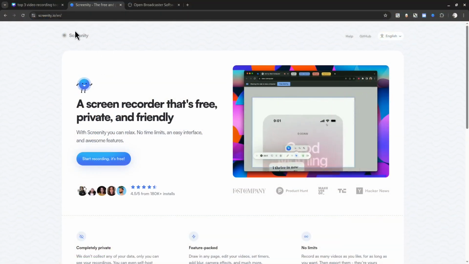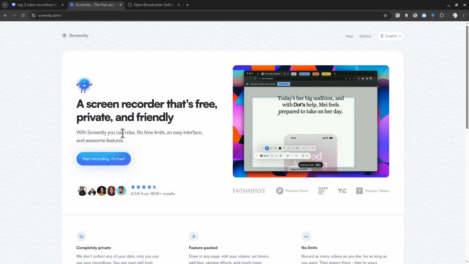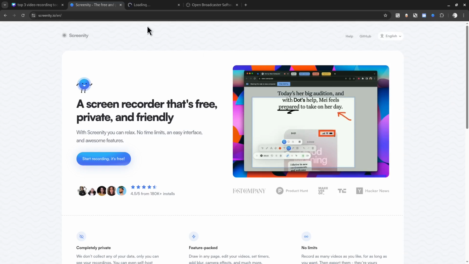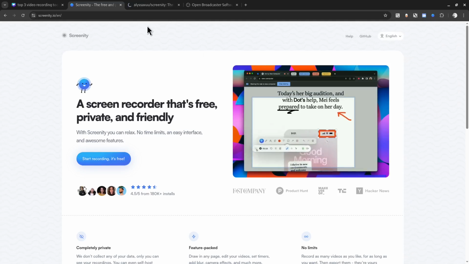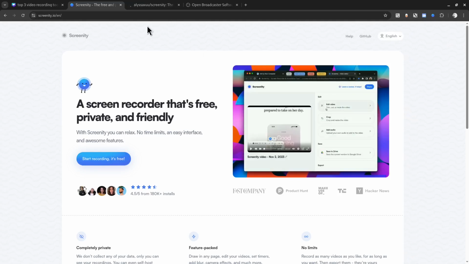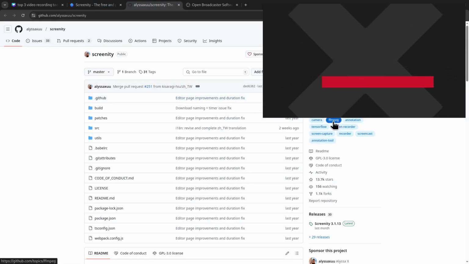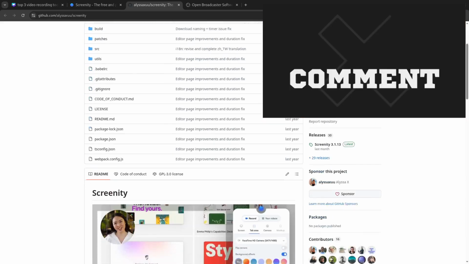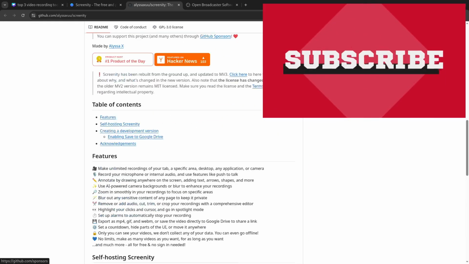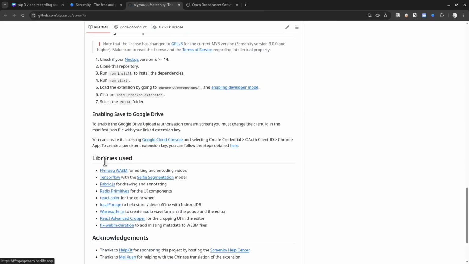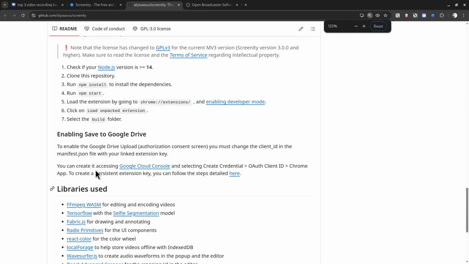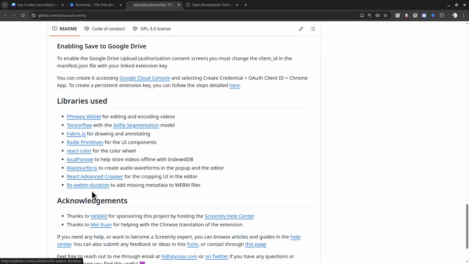This is the Screenity.io website that you are seeing. You can visit their GitHub page here. This is open source software and it is also free to use. You can also modify it if you want. In the open source page, if you scroll down, you can see the libraries that have been used. FFmpeg is at the top. There are also various other libraries that have been used for the varieties of tools that it needs.